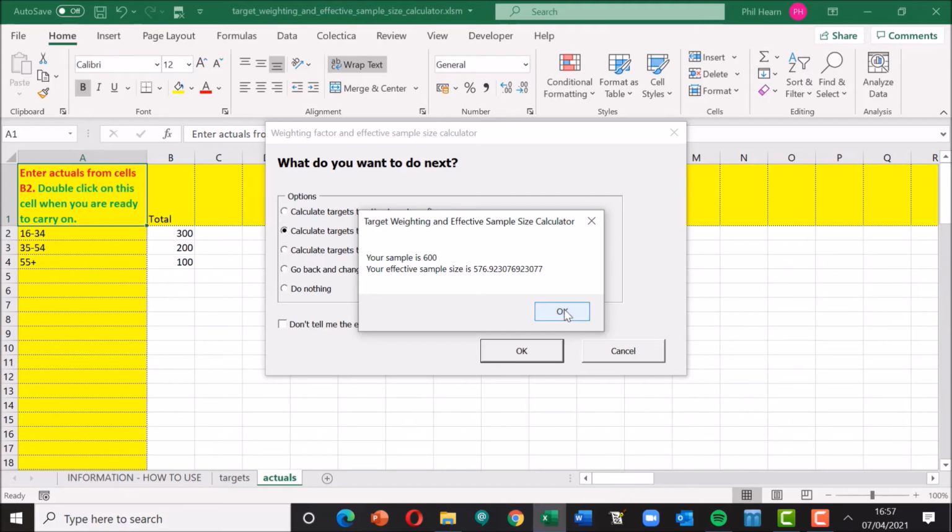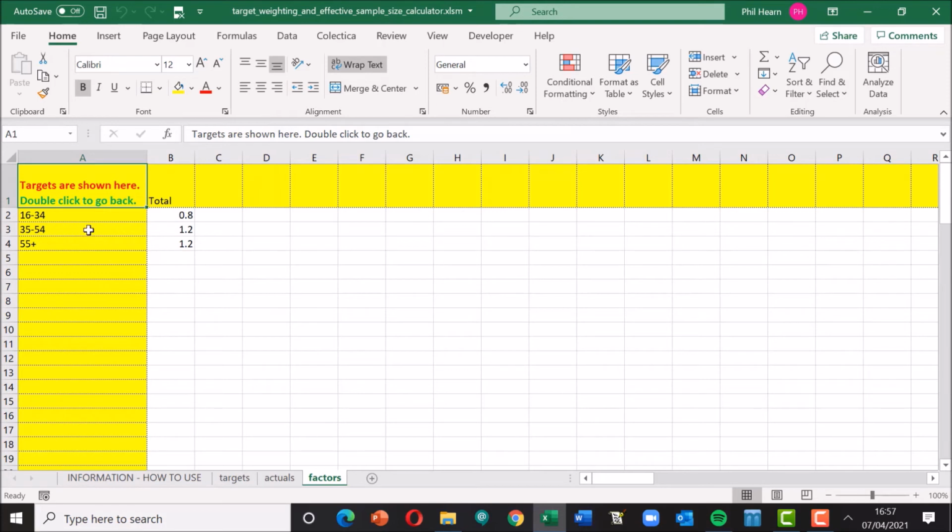That's not too bad. If it drops significantly, as you will read in the article on our website, you need to obviously take perhaps more care or more action and more thought. Okay, so there we are. It's telling me now the weights I'm going to apply to this data to achieve those targets are that all of the people aged 16 to 34 will get a weight of 0.8. All the people aged 35 to 54 get a weight of 1.2. And the people aged 55 plus also get a weight of 1.2.